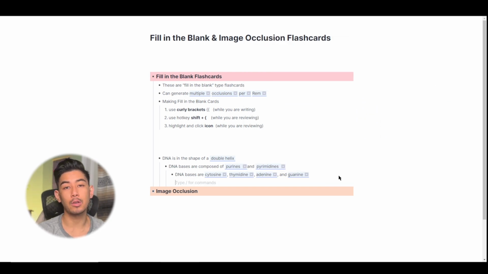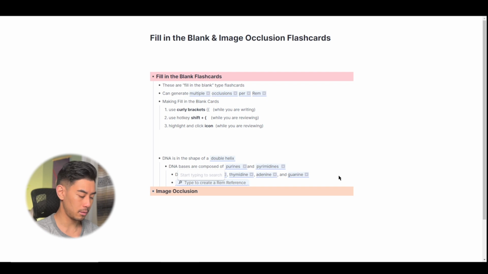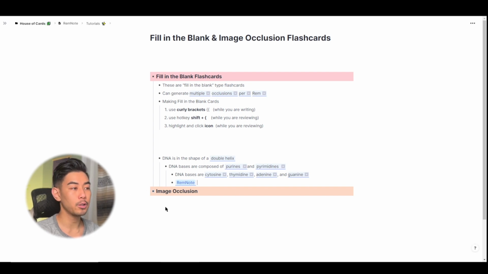And I also want to mention that you can include references in your fill-in-the-blanks as well. As an example, I'll create a fill-in-the-blank flashcard here using two open curly brackets, and then I'll insert a reference into this editor using two open brackets. Let's just put RemNote in here, and I'll close it with two open curly brackets again. And now I have a fill-in-the-blank flashcard with a reference as the answer.